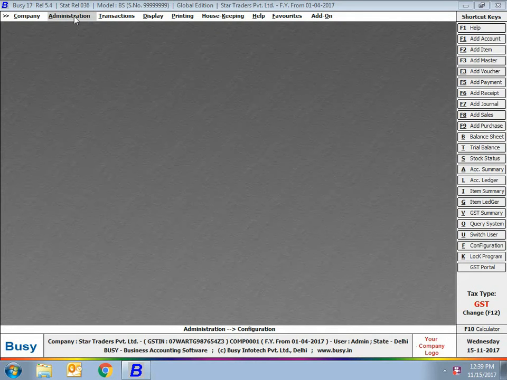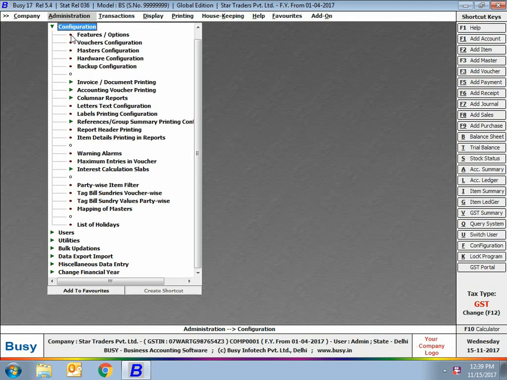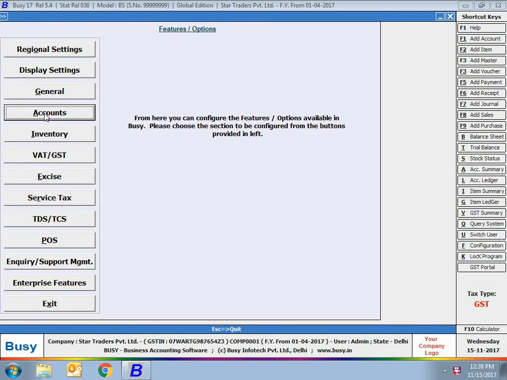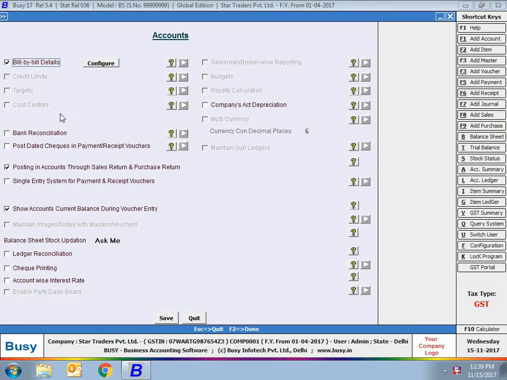For this, first of all, we'll go to Administration, Configuration, Features, Options, Accounts tab. On clicking the Accounts tab, you can see many options appearing on the screen. Some of the options are disabled because these options are not part of the basic edition. They will be enabled in standard edition or enterprise edition. First of all, we'll discuss the option of bill by bill details.